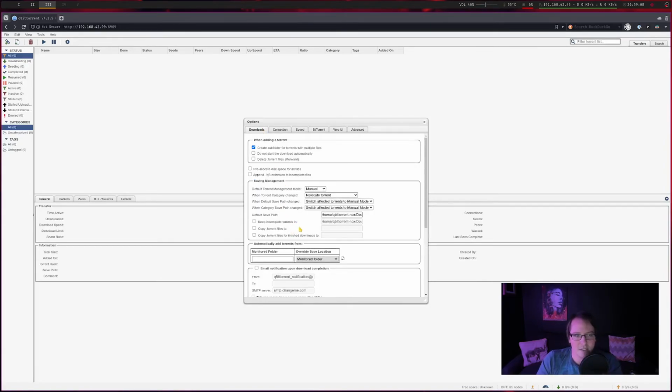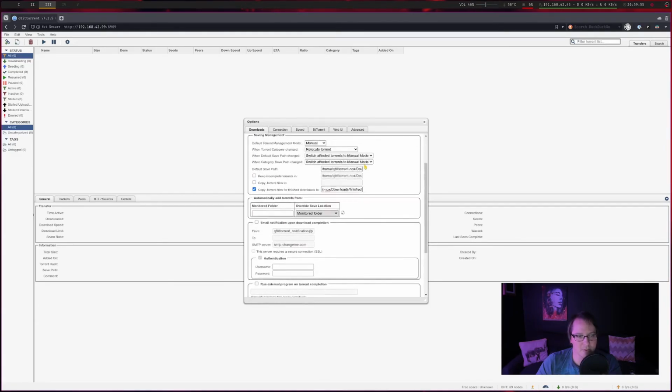Downloads. I like to copy finished torrents to kind of a download location. So where is this going? Home qBitTorrent-nox downloads. So I would essentially have the same location, and then I would just have a finished folder or a finished directory, so that in case I need to reseed something or anything like that, it's easy to find the file that I need to upload or to reconnect to. And that's pretty much all that I do for my actual setup.